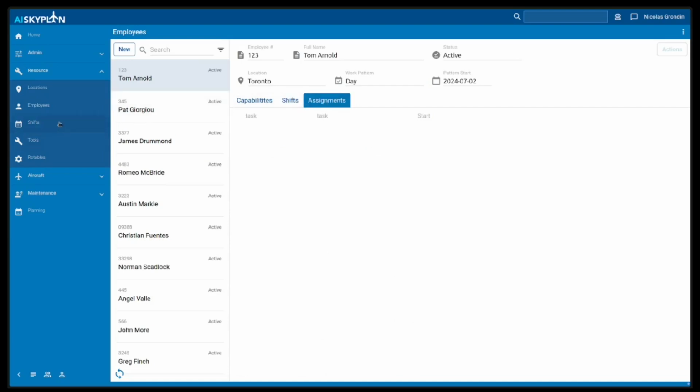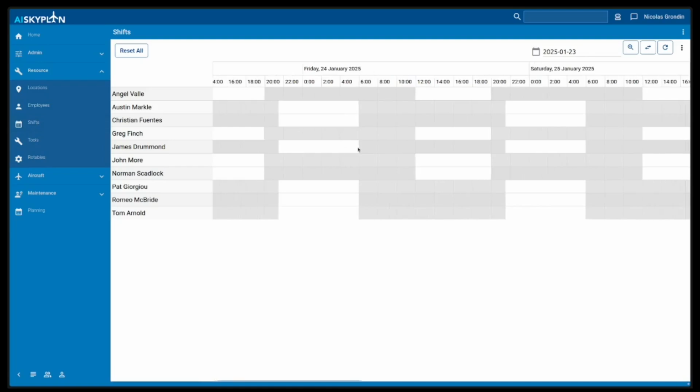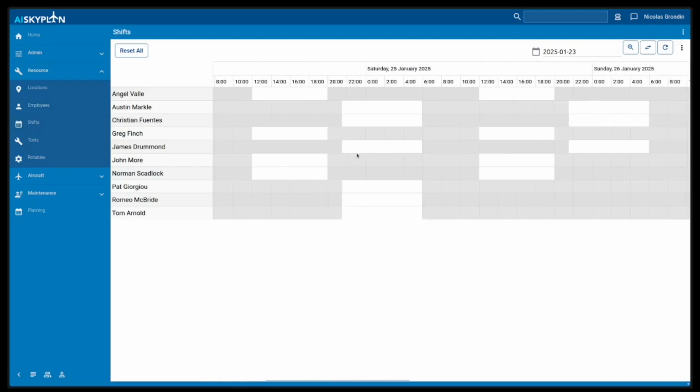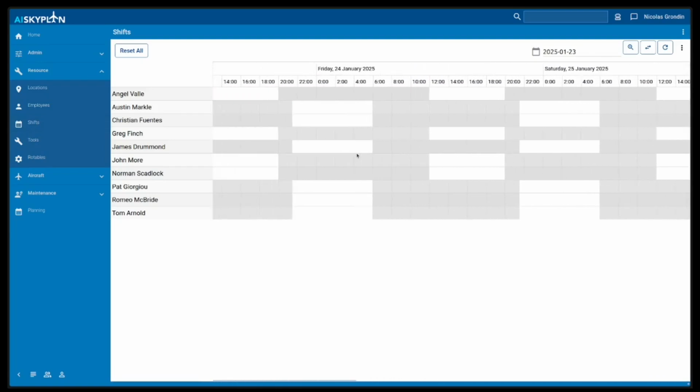The shift view provides a Gantt format for the upcoming rosters. The white areas are the times when each resource is available to work, giving us a quick view of the total coverage. When the planning is done, these rosters will be filled with assigned tasks.